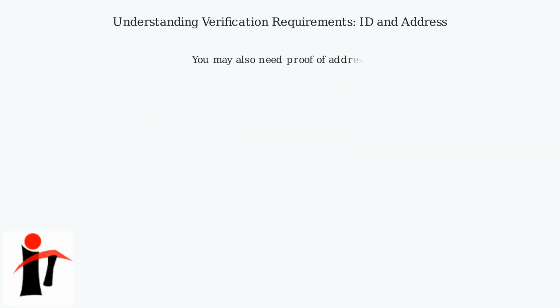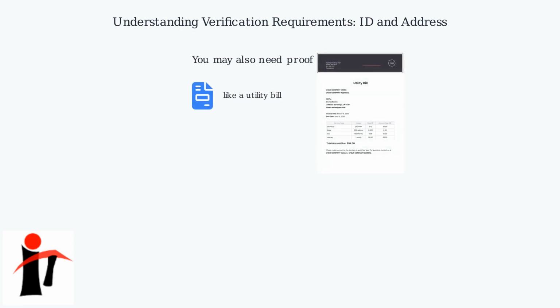In addition to ID, you may need to provide proof of address, such as a recent utility bill. This ensures the address on file matches your verification documents. It's crucial that the name and address on these documents exactly match the information in your Gumroad account. Any mismatches can delay the verification process.